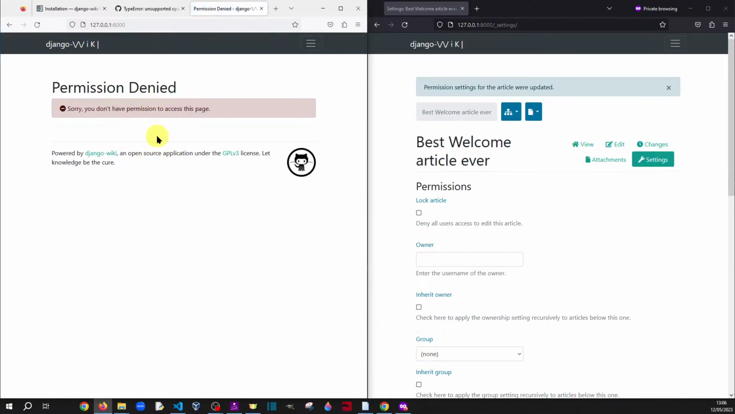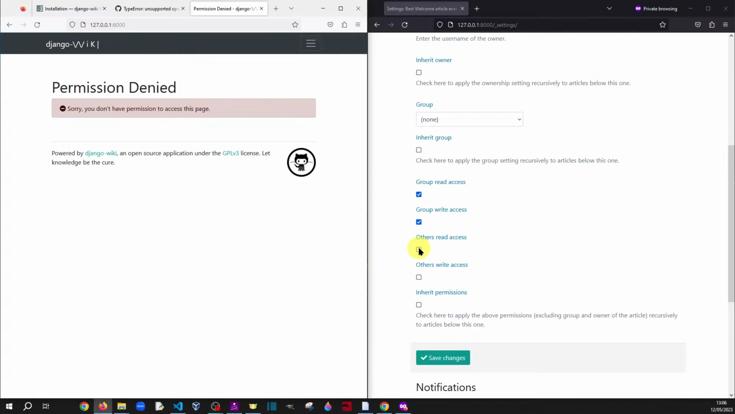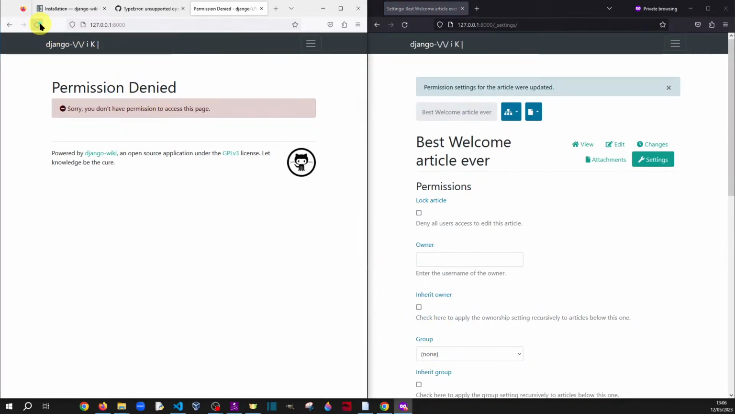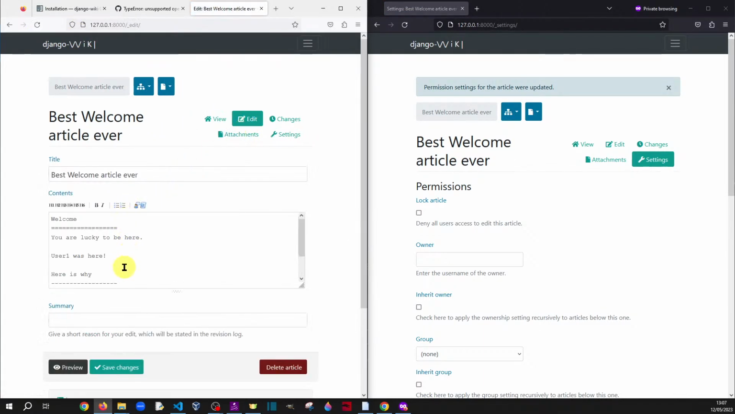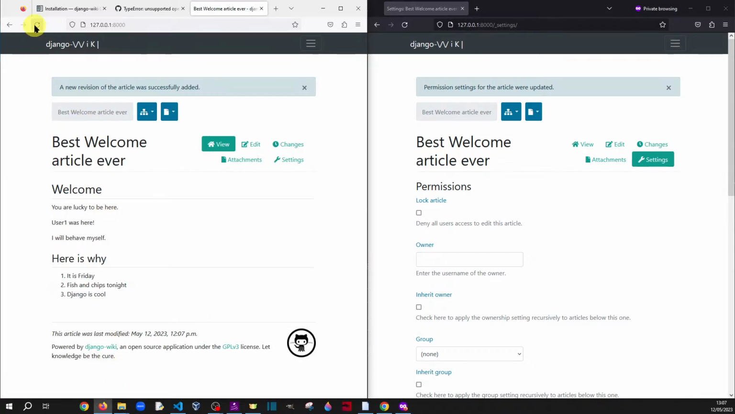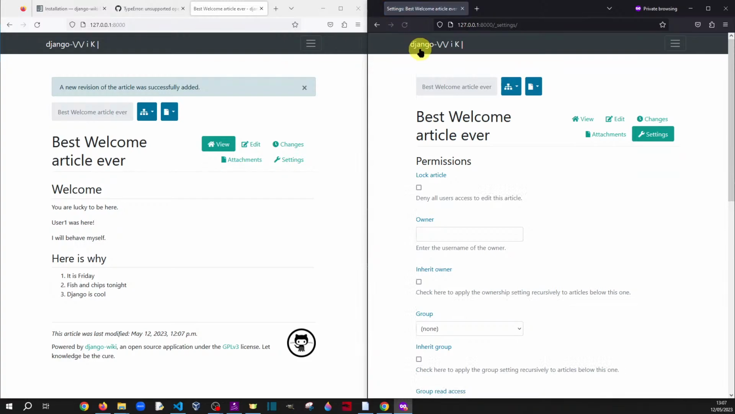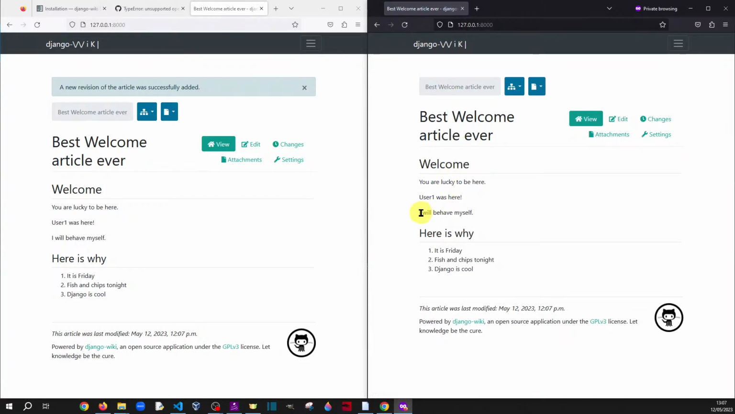See, now I'm so fed up of user 1's tomfoolery that I'm going to stop them from even editing the article, and they don't even have permission to read it. So I've decided that I'm going to let that slide now, save, and I'm now going to allow them to edit the article as well if they behave themselves. And "user 1 was here, I will behave myself." All right, so user 1 is going to behave themselves. They've seen the threat of the ban hammer, and that's fine. So if I go back here, there's the promise from user 1 that they will behave themselves.